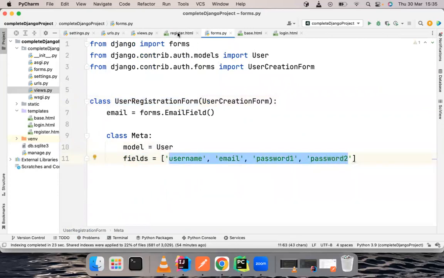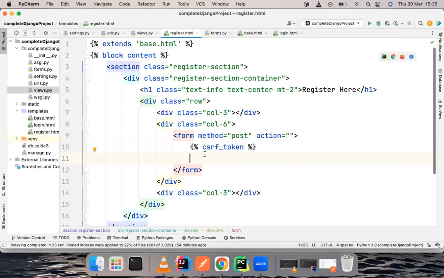So now here in the register.html, I would like us to use something called Crispy Forms. Crispy Forms is a library that we can use to style up Django generated forms using Bootstrap. And for us to use Crispy Forms, we need to install it as an external package.